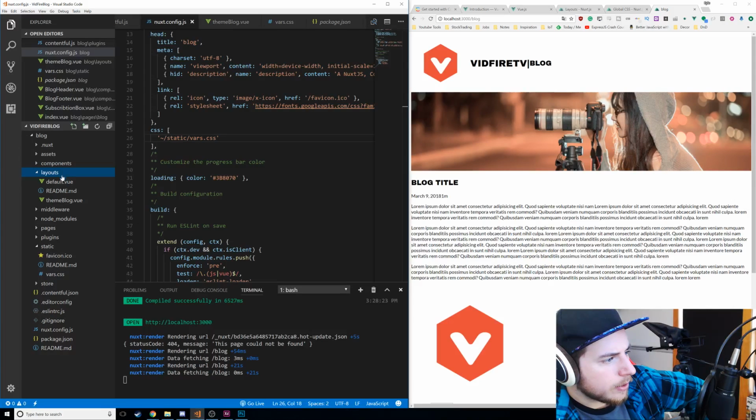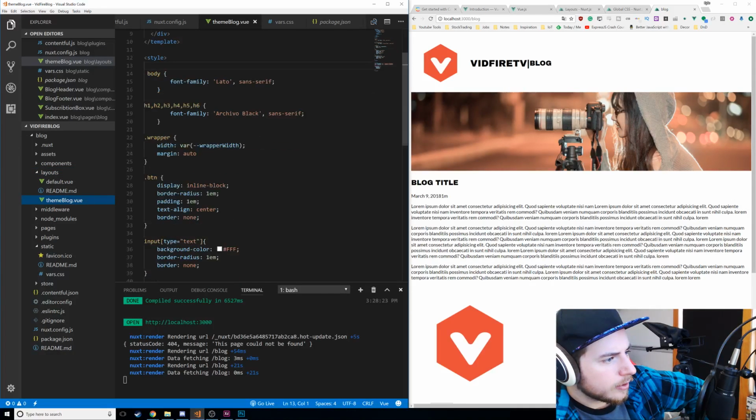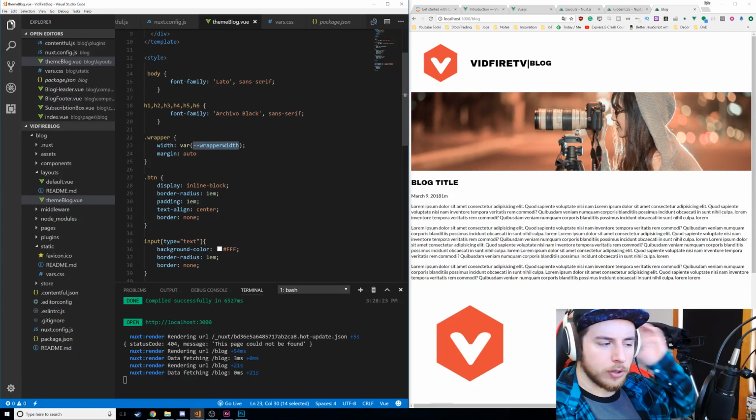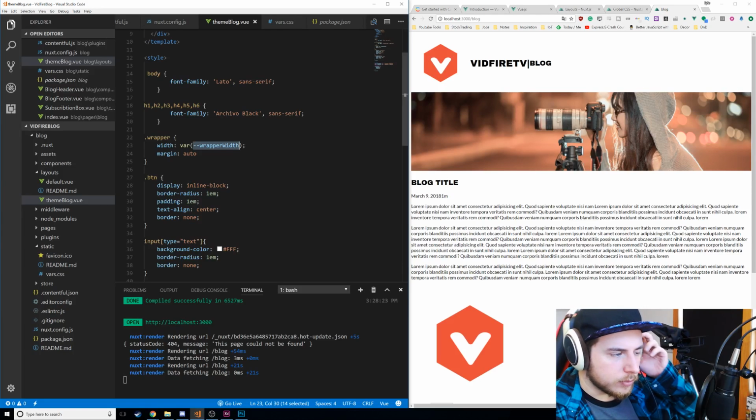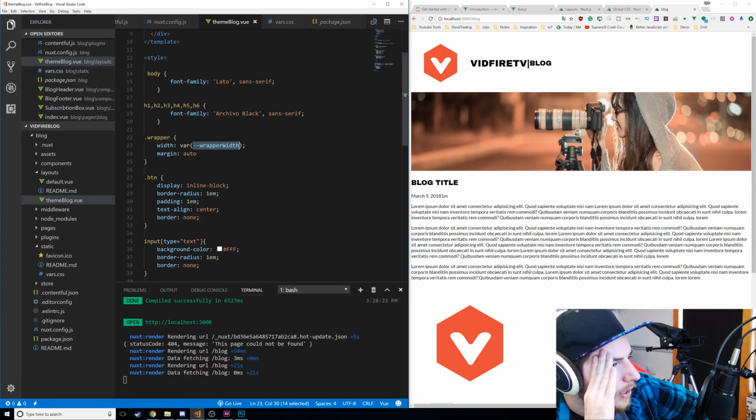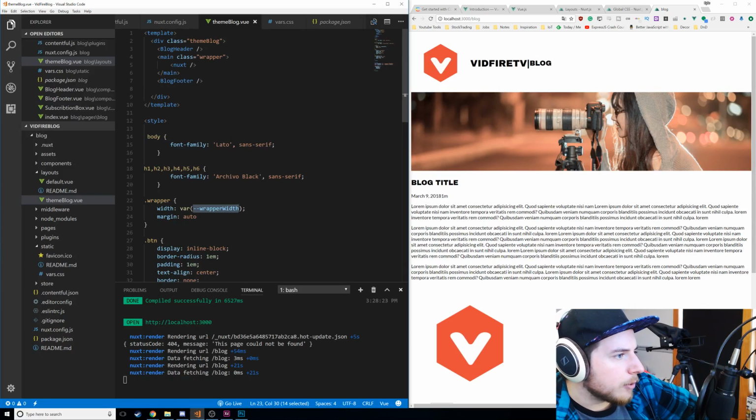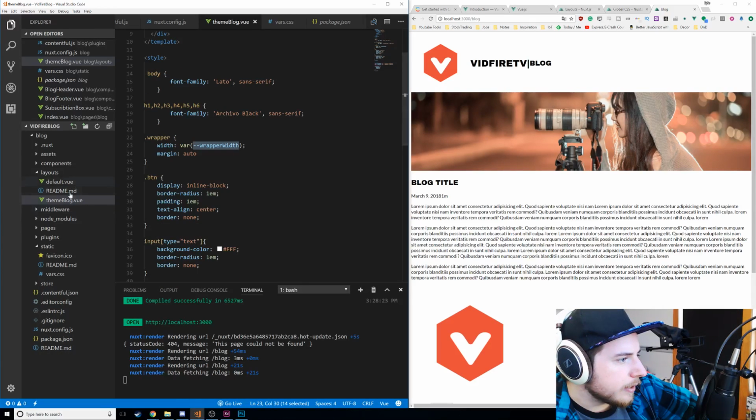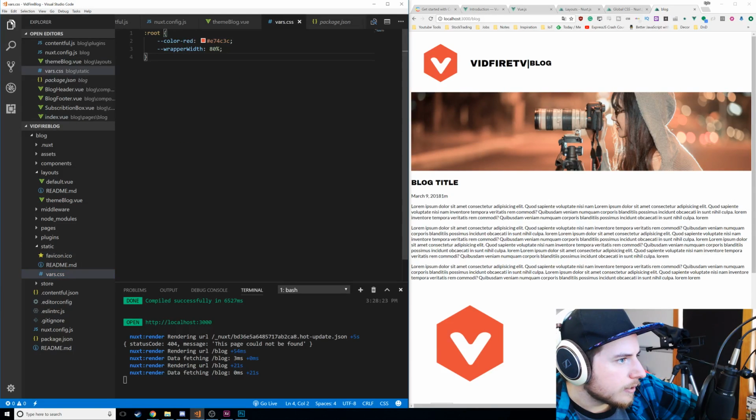So, go back to my layout real quick. Theme blog. Oh. No, something else was wrong then, because the wrapper code was, what the heck is going on? The wrapper width, we set that up in the vars.css, correct? Okay, so I think that was working previously. And it appears to not be working now.